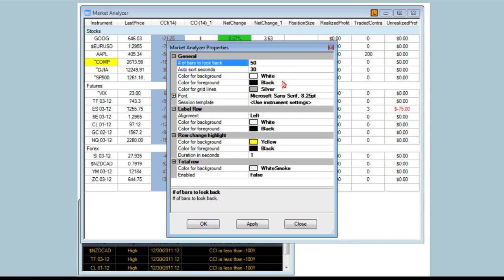Again, we have the same property you saw before in the columns menu, the number of bars to look back. This is an override. So this is the default for your market analyzer. So you can set it to how many bars you want it to look back, 50, 100, really whatever you'd like there. Next, we have AutoSort. You can have the columns automatically sort either alphabetically or numerically after a certain number of seconds. So you just type that in here. To enable it, you right-click in the Market Analyzer and choose Auto Sort. I'll show you that here in just a moment.